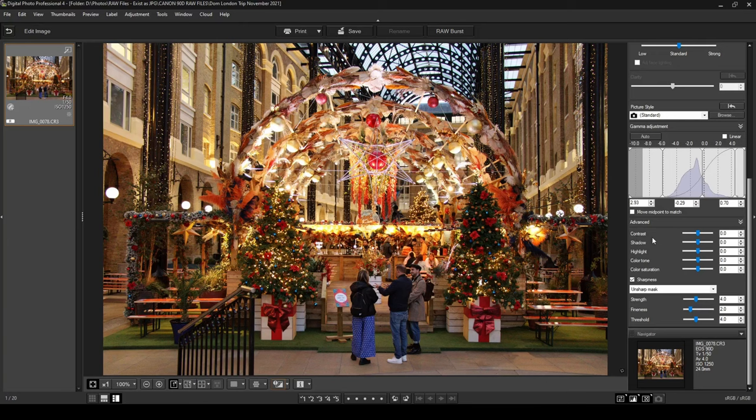Now, moving on to this advanced section, you'll see we've got contrast, shadows, highlights, color tone, color saturation, and then the sharpness tab over here. For the purpose of this exercise, I'm just going to take the sharpness away and we'll adjust the sharpness a little bit later. Now, the contrast is that thing that you can add, a little contrast between the black and light colors. So by increasing the contrast, you'll see the highlights and the blacks stand out a little bit more.